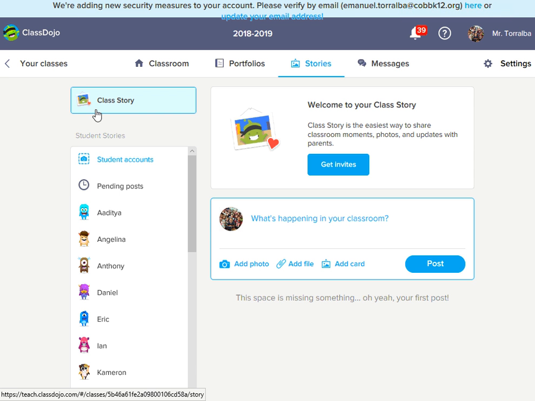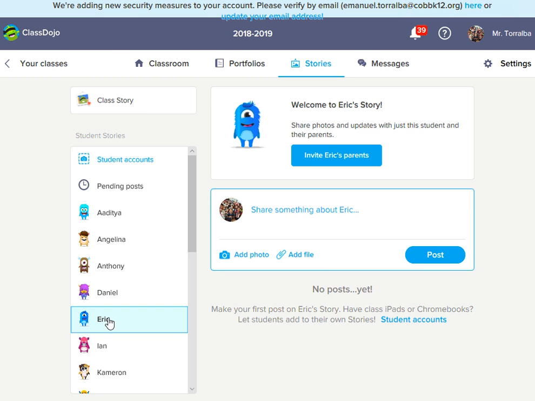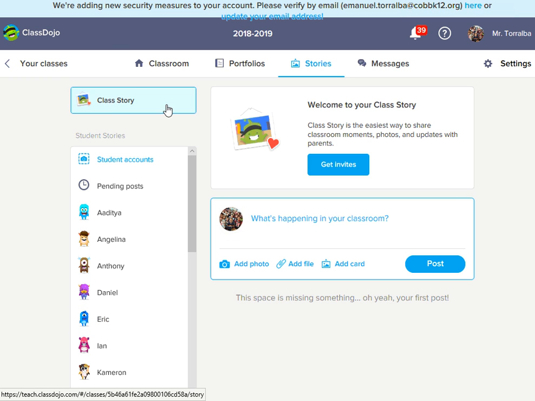Very important, especially if you're sending something private or something that has to do with behavior, a photograph, a video. Make sure you go ahead and click on the right student, or on class if you're sending it to the whole class. Same thing with messages.